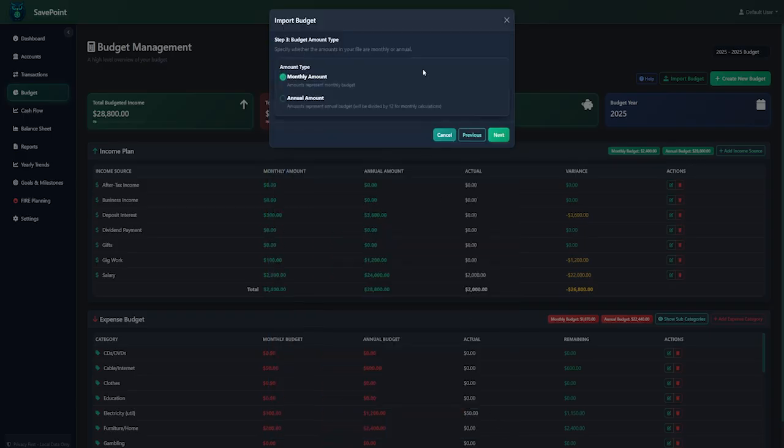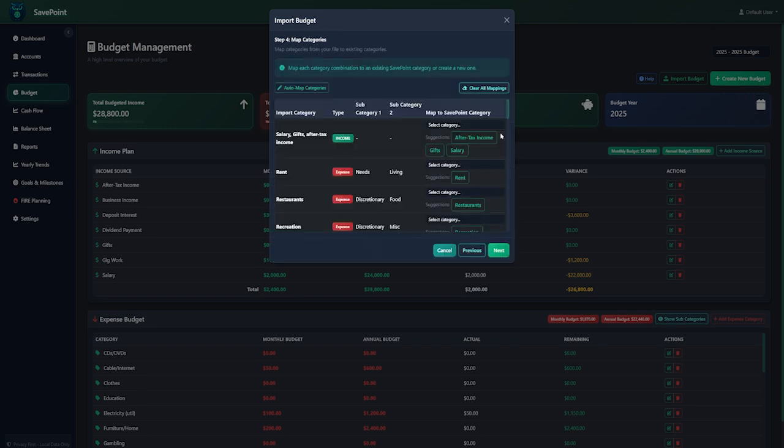In the next step, you will tell SavePoint if the numbers in your budget file are based on monthly budget numbers, like $1,200 for rent, or annual numbers, like $14,400 for rent. We have our budget set up as monthly, so we're just going to leave it as is and click Next. The next step we see here is for category mapping. Just like with account import, we need to map the category names from your file, like dining out, to category names in SavePoint, like restaurants.